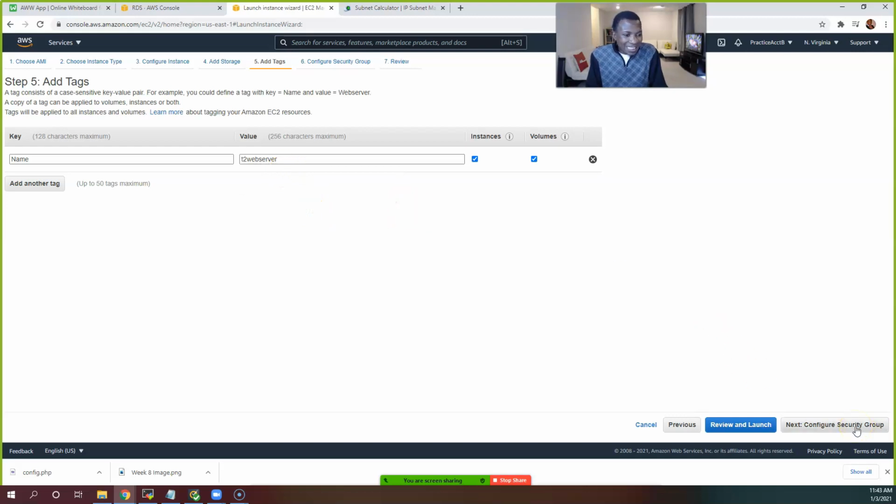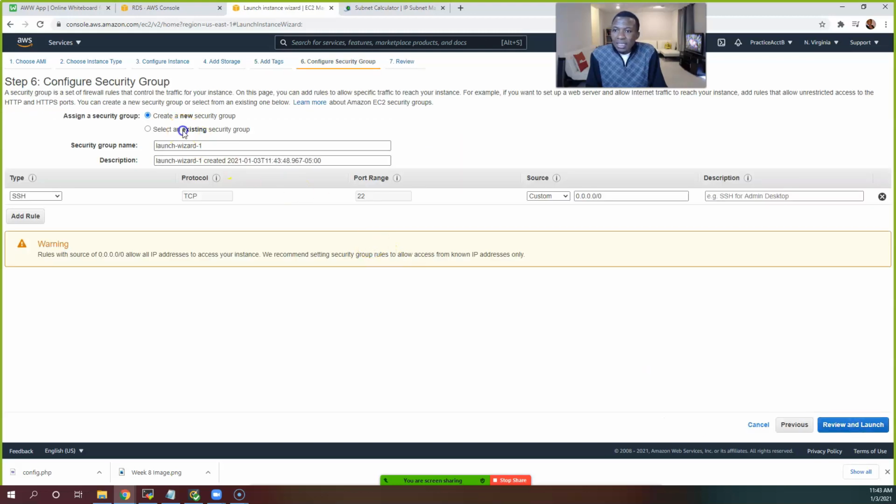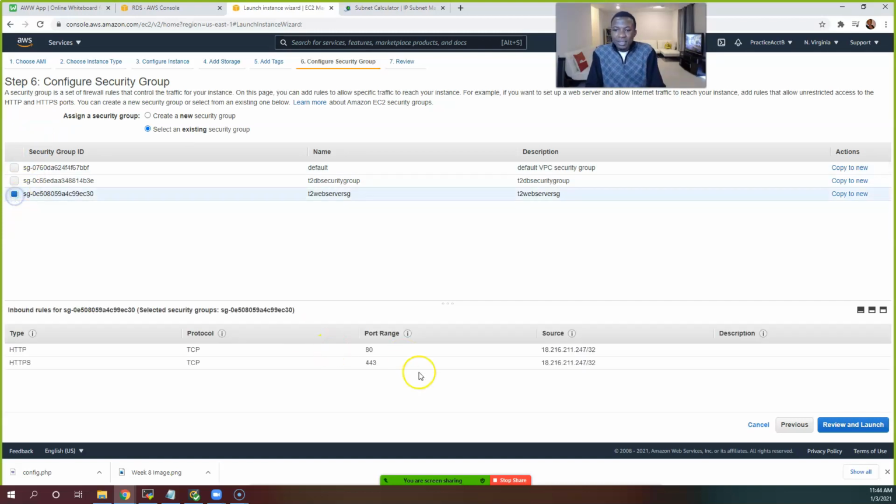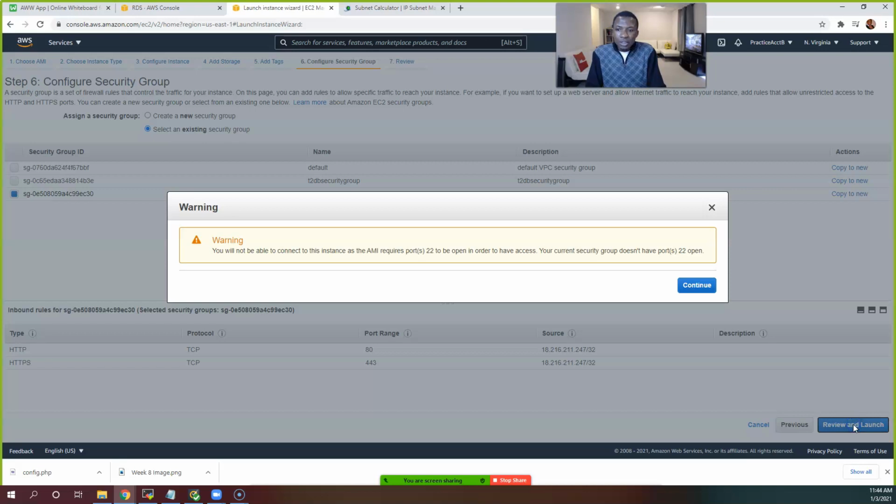Next. Configure security group. Select an existing security group. Which one, guys? Tell me quickly in the chat. Which security group are we using? Last one. Very good. And that's allowing our IP to talk to it on HTTP and HTTPS. All right, go ahead and click on review and launch.